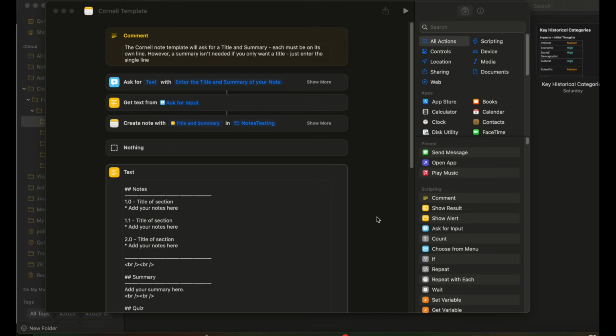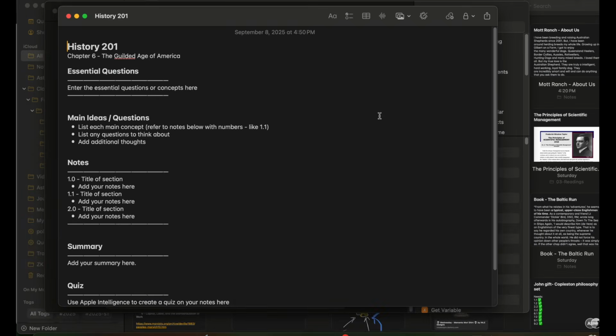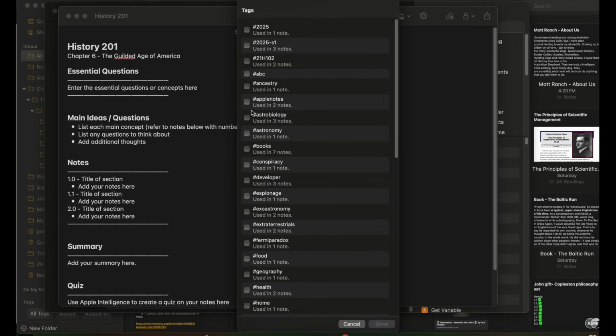Now, another thing I've done is I've created a shortcut that will actually create the Cornell Note for me. Now, this is going to look a little bit different than what I have because shortcuts can't necessarily do all the formatting that I need, but it basically creates the template. So if I just run this, you can enter the title, say History 201, and we create a subtitle too, say Chapter 6, The Gilded Age of America. Then hit done. It'll create the note for me, and I can add whatever tags I want to that. So I could add a couple tags, done.